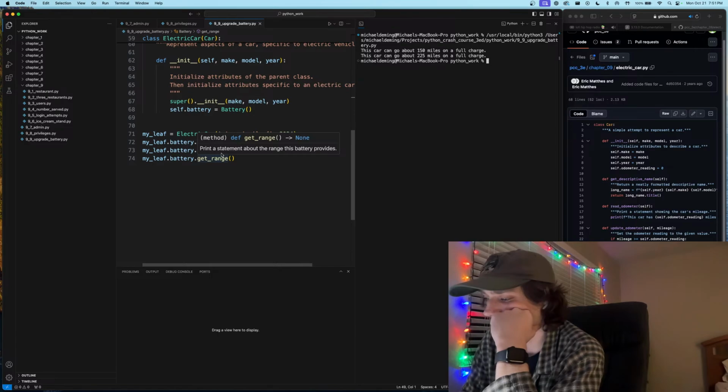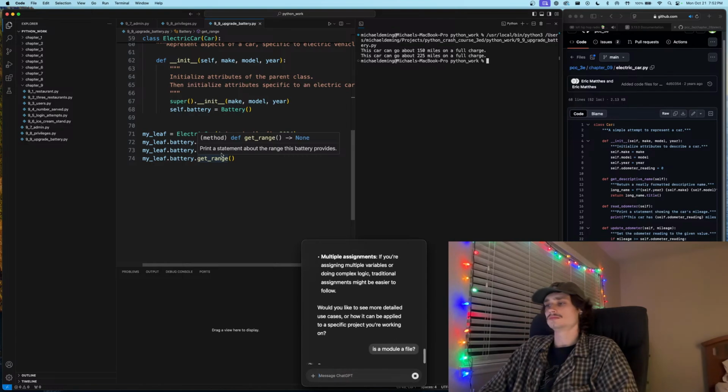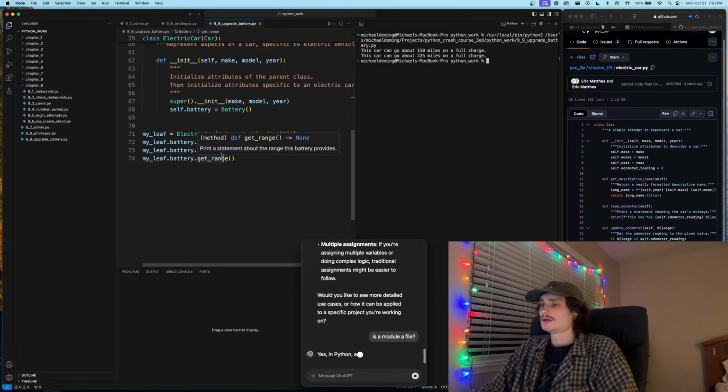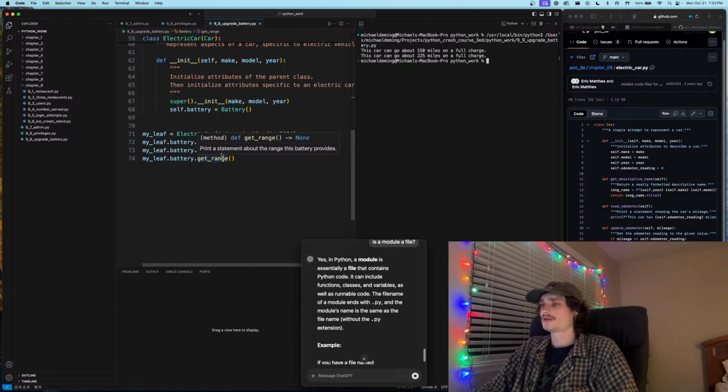Is a module not the same? Yes, in Python, a module is essentially a file that contains Python code. It can include functions, classes, and variables, as well as runnable code. The file name ends with .py, and the module's name is the same as the file name without the .py extension.